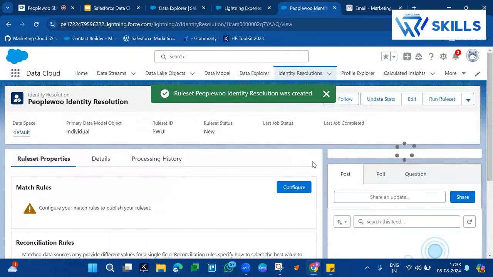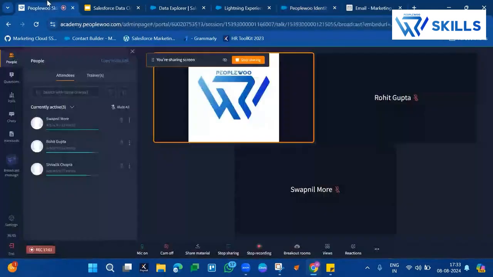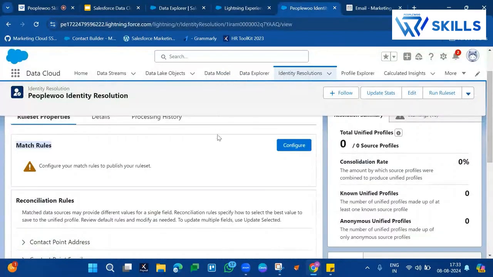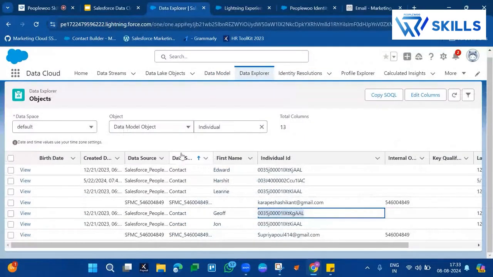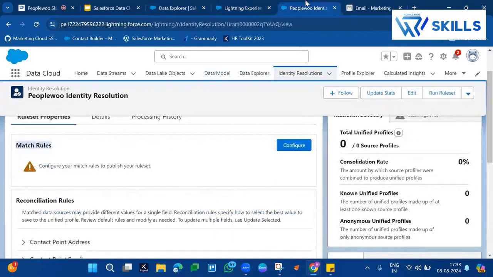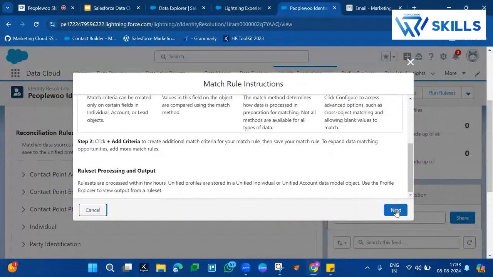So here the Peoplewoo identity resolution rule set is created. Now we have to define matching rules. That means how we tell the system to unify matching individual IDs, matching email IDs, or you can say matching individual IDs. So we'll click on the configure option and click on the next option.